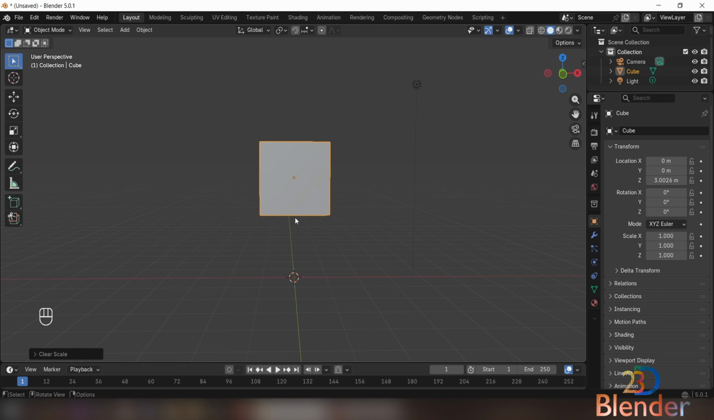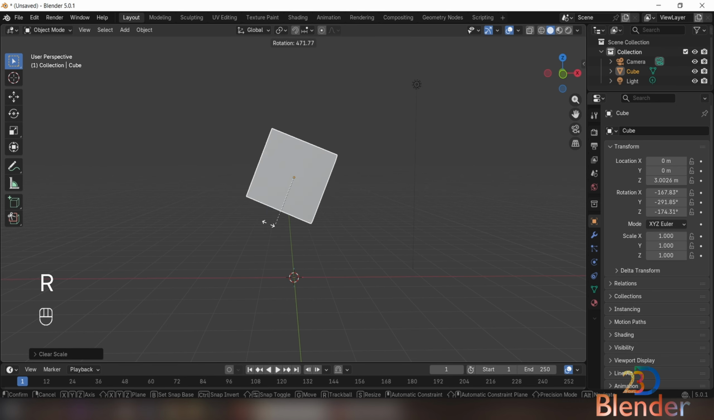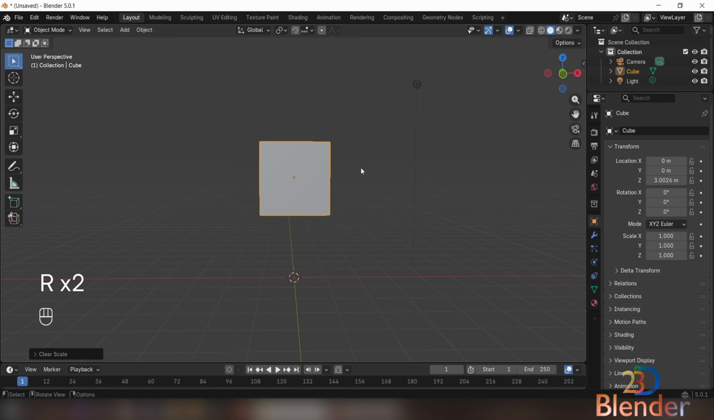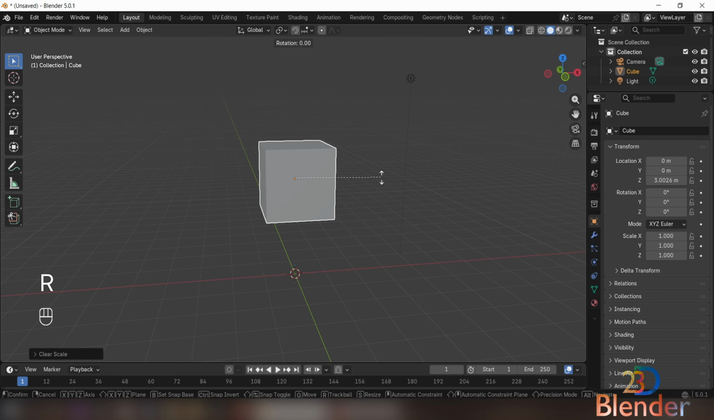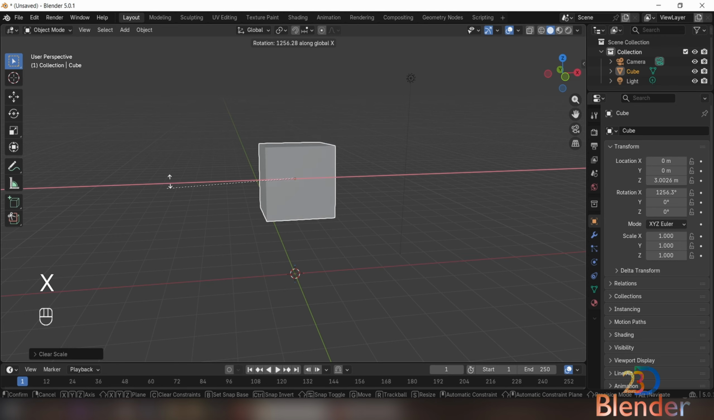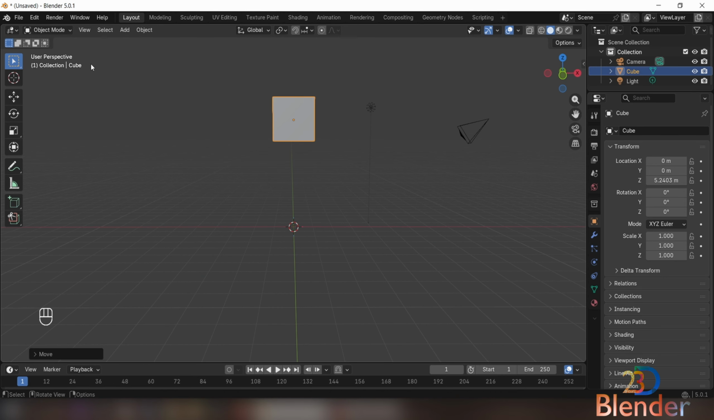To rotate our object, we will press R. With R we can rotate. This is a free rotation. Again, if I wish to rotate on a particular axis, I will press R and then press that particular axis, let's say X, and then my cube will rotate on that selected axis. Then one last thing that we need to cover over here is this orthographic view. These gizmos.